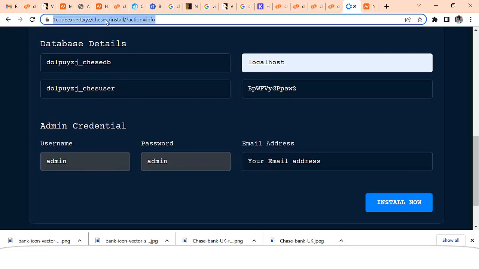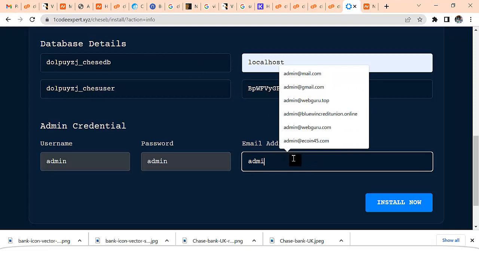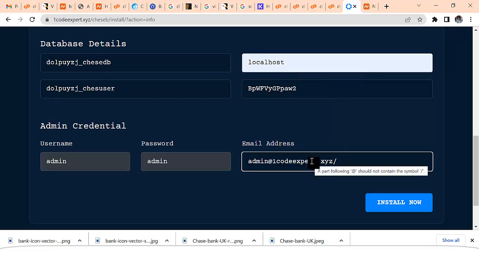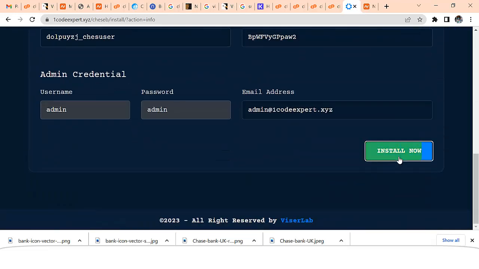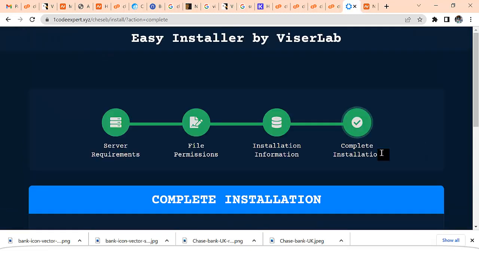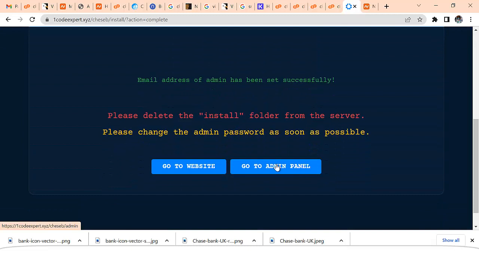So I can just put my email right here now, admin at. You can change the username and password after you install the application. Just make sure that you do everything correctly, then you hit the install now button. If everything is cool, you are going to get that this application is installed. Can you see that? Please delete the install folder from the server.